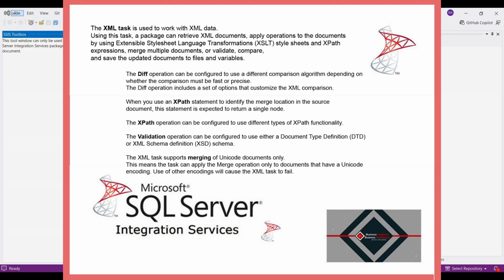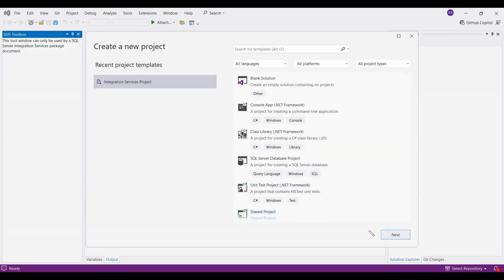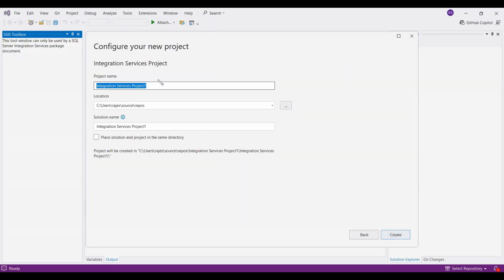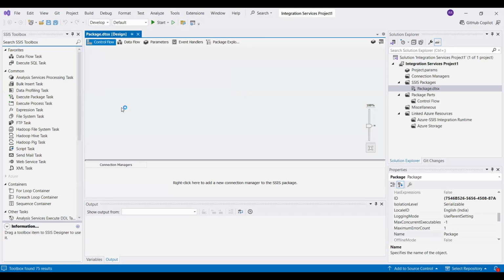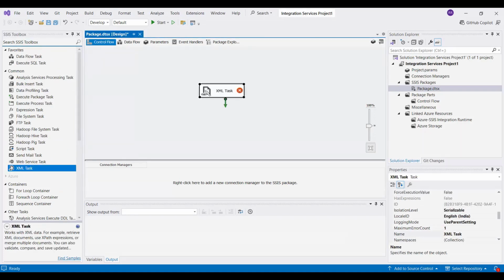We can go to Visual Studio and select File, start a new project, Integration Services project, and you can name the project and give the location for it. Then you can create the project. In the control flow, you can see on the left side, in common tasks, this XML task at the end. You can double click the XML task to configure the task.